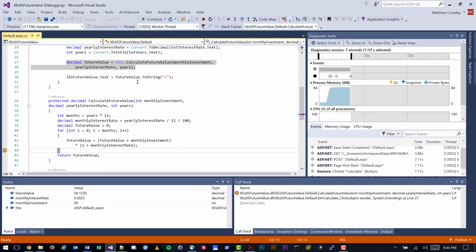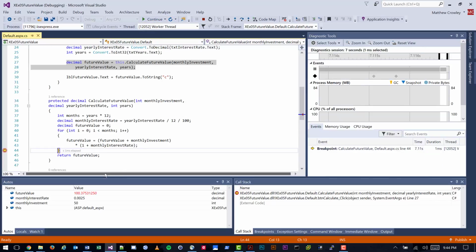So go ahead and hit continue. All right, now i is 1. Excellent. So you take down 1, and the future value is 100.37531,250. Go ahead and round that up, write that down, and then we can go ahead and hit continue. Or if you're feeling like you want to use your keyboard, hit F5.